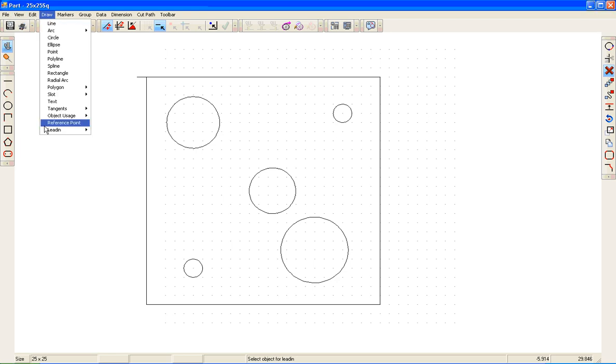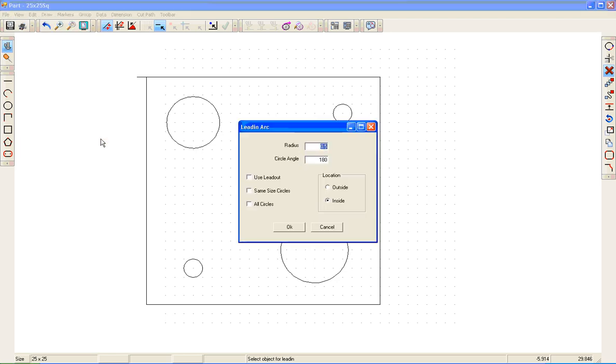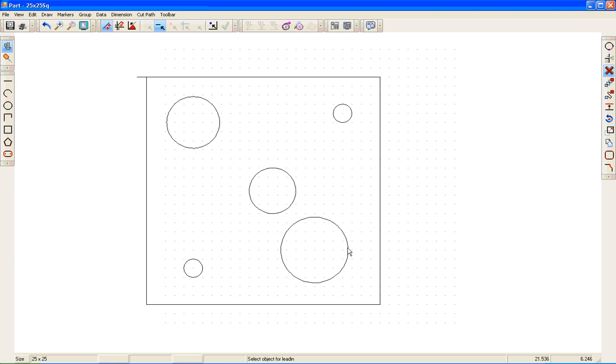We'll go back to Draw, Lead-In, Arc, and let's do all circles. We'll say that we want to place it at 0 degrees, or 3 o'clock if we're looking at a clock face. I'll say OK to that. I just have to click on one circle, and it's going to place an arc lead-in at 3 o'clock on all of my circles.